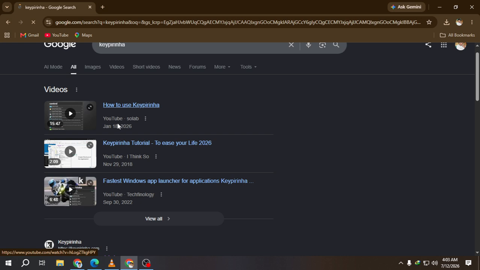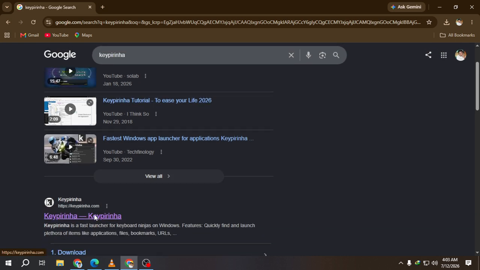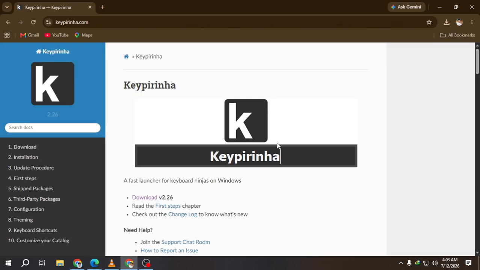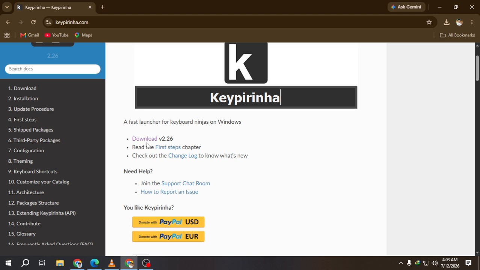So let's get started. First, open your preferred web browser. In the address bar, search for Keypirinha or go directly to the official Keypirinha website. It's always best to download software from the official website so you're getting the latest and safest version.